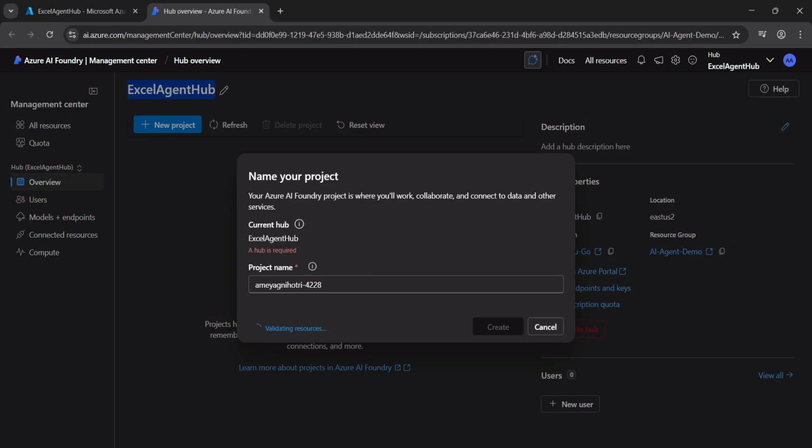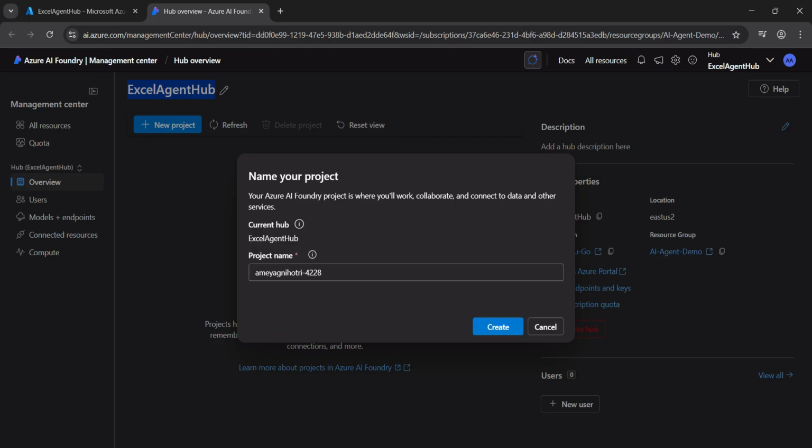It will validate the hub details, and once that is done, the default project name is added, but we need to write our own name. So I'll add the project name, that is Excel reader project, and once that is done, let's simply click on create. It is creating the project, and once the project is created, we have to go to the agent and create our first agent.